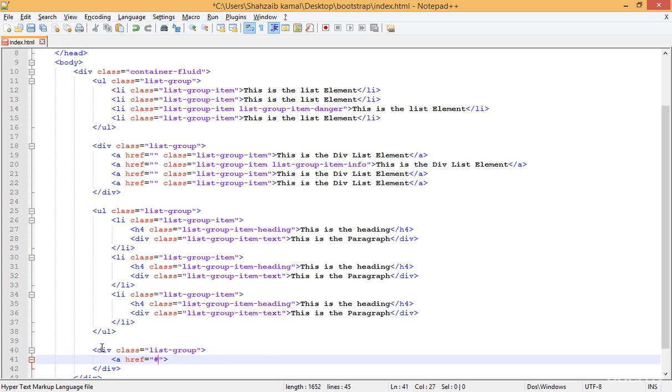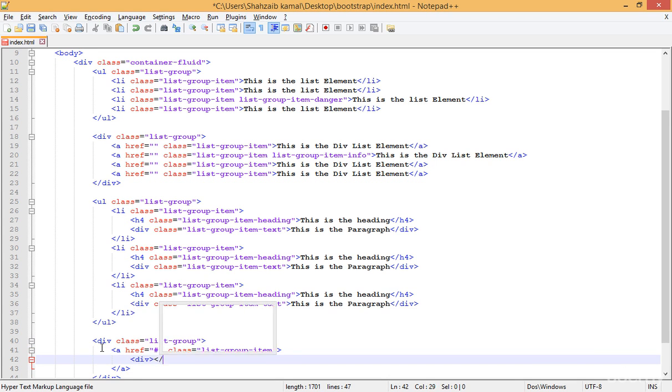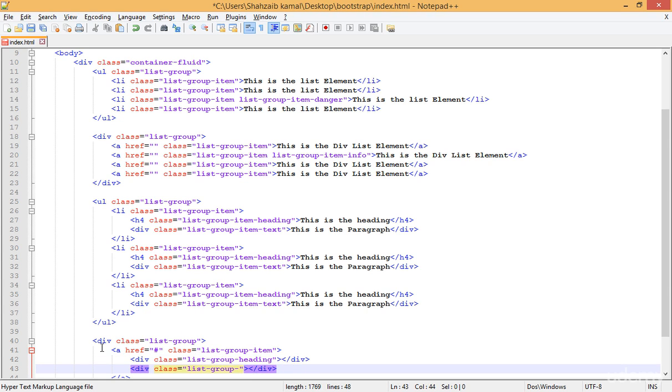So now there, simply hash, press a space and add the class of list-group-item. Everything should be the same. Okay, now save that, and in this one add another thing. What I want to add is pressing enter and adding some divs here. Now this one should be another class, and the class I'm putting here is list-group-heading.